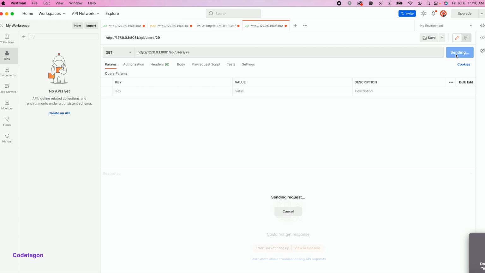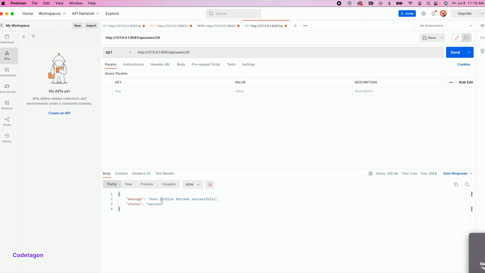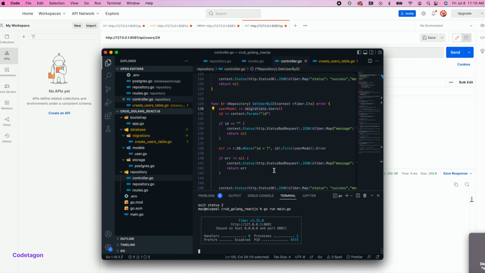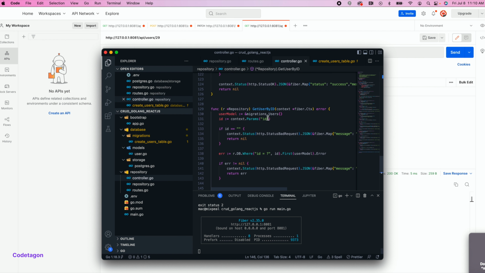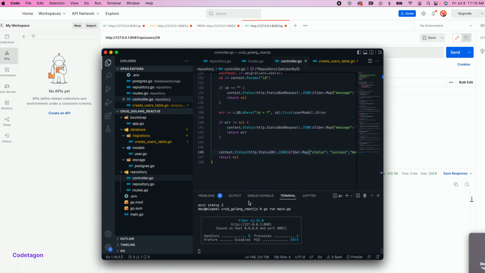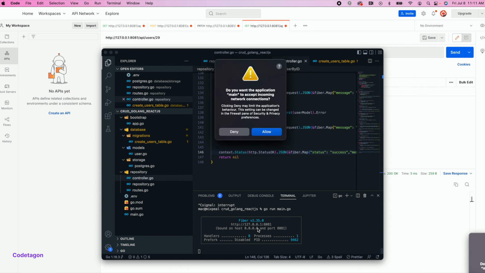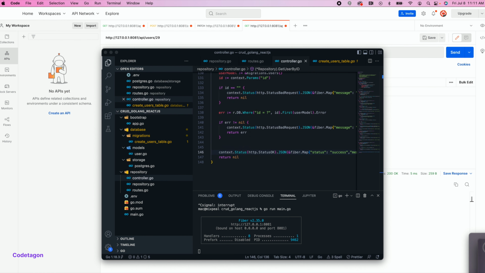Okay, so yeah, user fetched successfully, but we want to see that user. All right, so I'm going to return. I want to see that user. We call this data. That will be the user model that we have here, since we've stored something in it. Okay, so we have to stop the server and start again. Okay, allow.